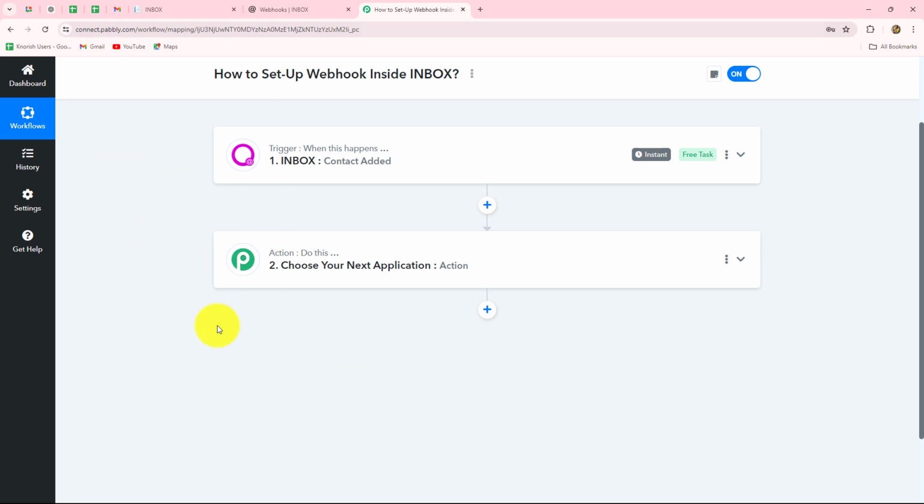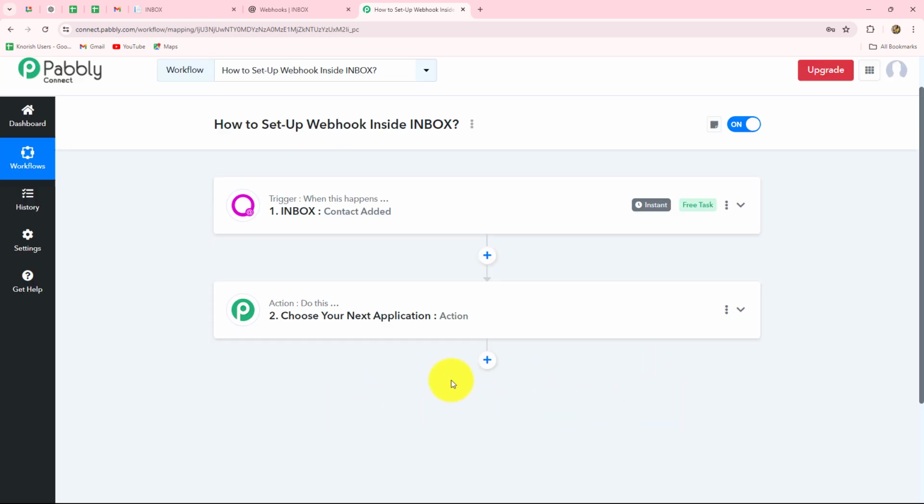Okay, so here you can add as many action steps as you want. Google Sheets, if you want to create a record of all the contacts in your sheets. Then if you also want to send a WhatsApp message to the contact, you can add WhatsApp Cloud API over here. Now these were the simple steps which you have to follow in order to set up webhook inside Inbox. I hope it is helpful for you.